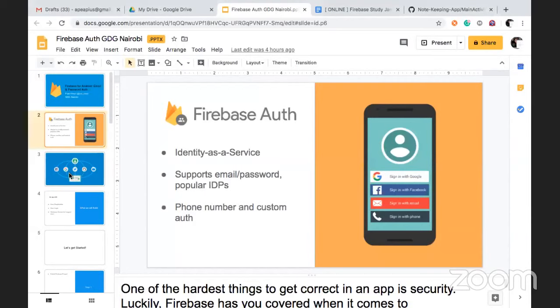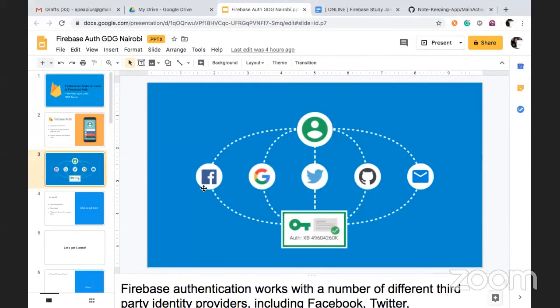So what Firebase Auth is all about: Firebase Auth provides user identity as a service. You just use the authentication without worrying about the back end code, without worrying about all the messy stuff that is going on at the back. You just plug in with your app and you get started. That's what identity as a service means. And it supports different kinds of authentication: signing in with Facebook, Google, Twitter, GitHub, and email and password authentication, which is the one we're going to be looking at today.